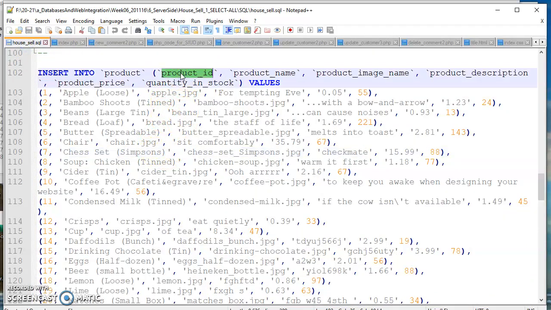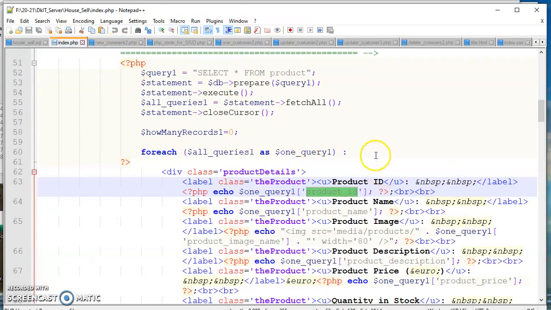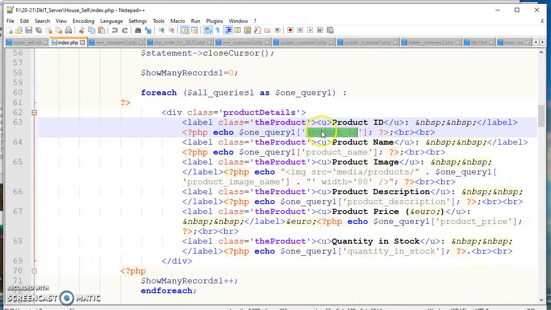Let's come back and look here. Okay, what have we got? Product underscore ID, product underscore name, product underscore image underscore name, product underscore description, product underscore price, quantity in stock. So 1, 2, 3, 4, 5, 6. Okay, six fields, 5 of which start off with product underscore. Does that make sense?